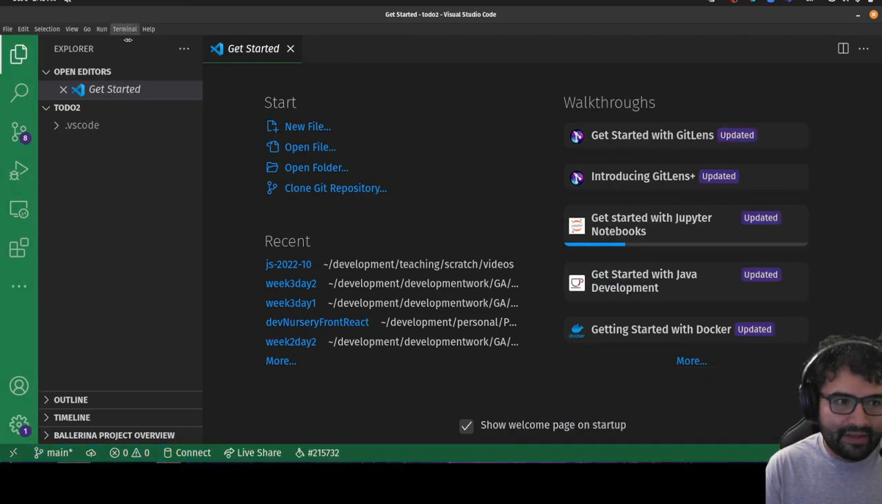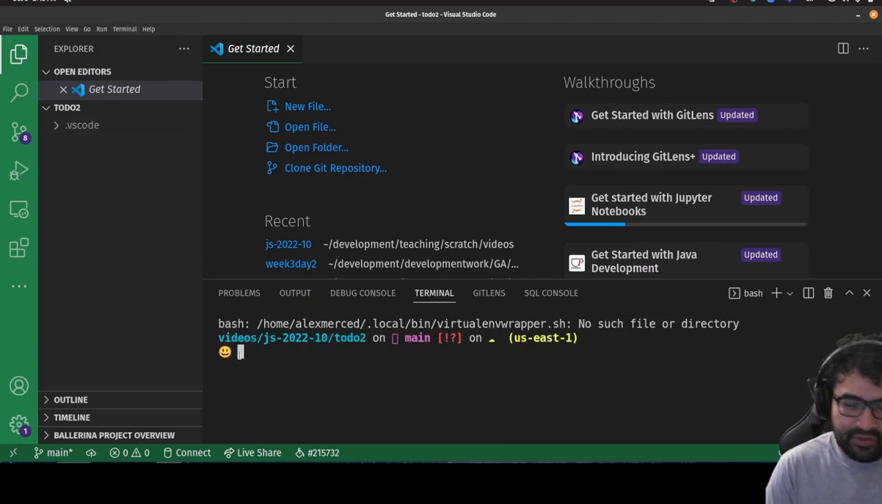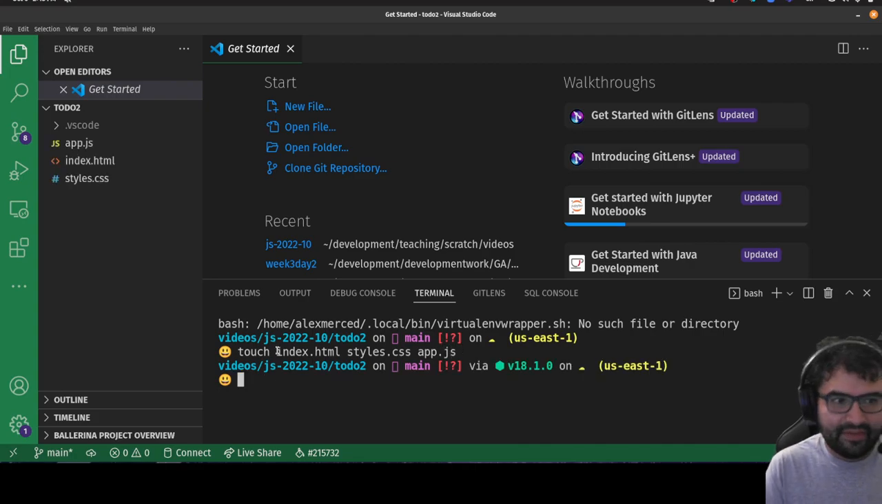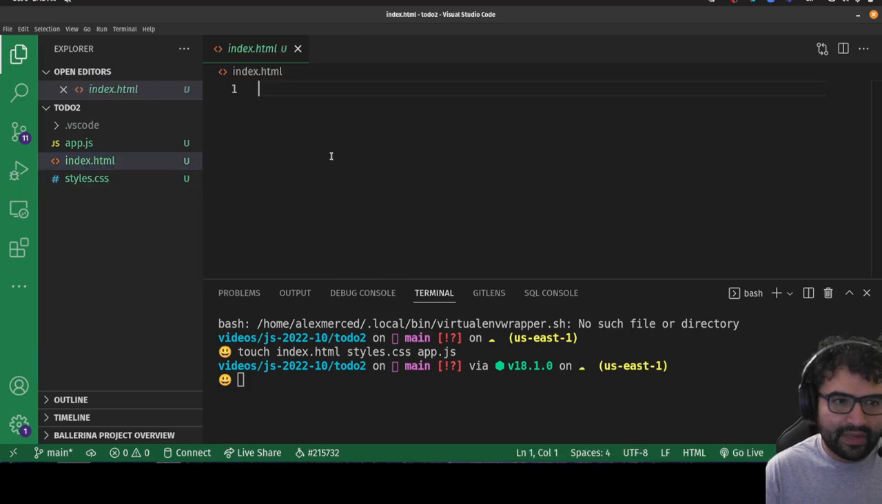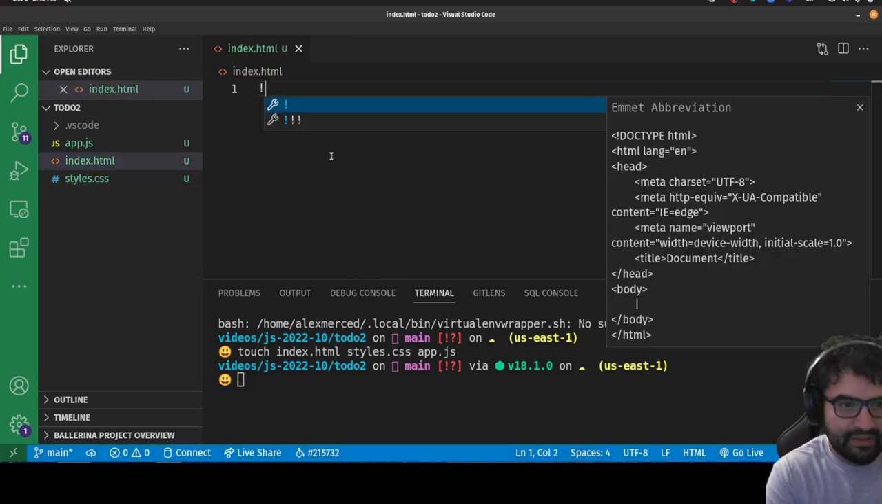I always like having a nice blank workspace when I work on something. Then I'm going to open up the terminal, and I'm going to use the terminal to make the files. It's just a lot faster to do this, like touch index.html, styles.css, app.js. So I'm just going to touch my files. My files are there. Now the main thing is to go get the boilerplate for my index.html.